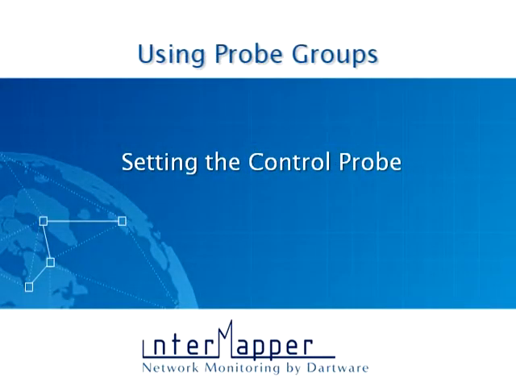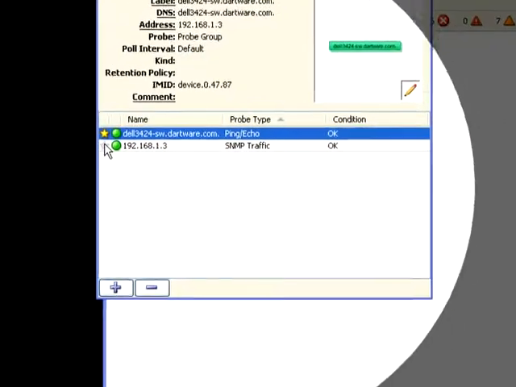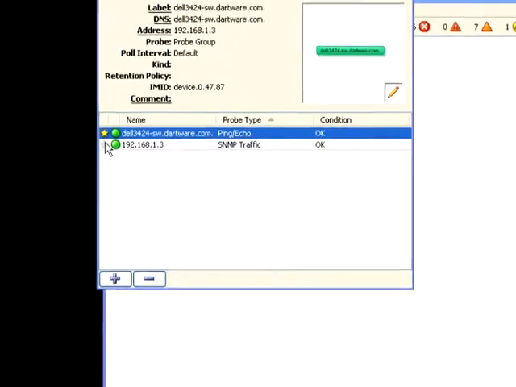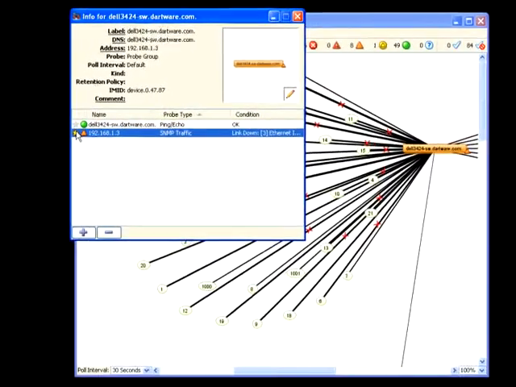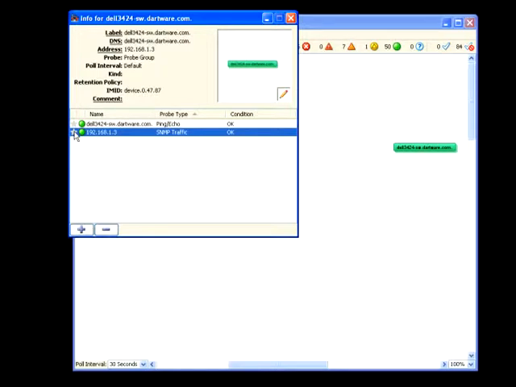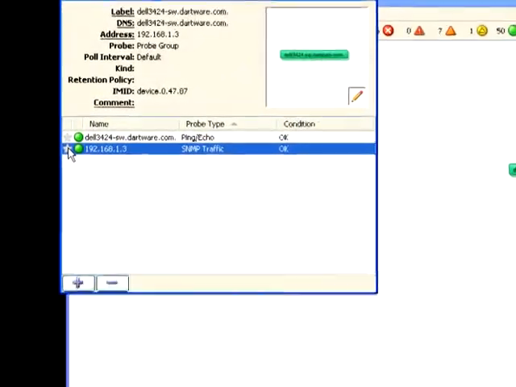When you look at the info window for a probe group, notice the star to the left of each probe. A gold star to the left of a probe indicates that the probe is set as the control probe. Any available interfaces for the control probe are displayed for the probe group. When the control probe is down, notifications are suppressed for the remaining probes. When no control probe is defined, each probe sends notifications on its own. When you create a new probe group, the first detected SNMP probe is set as the control probe.